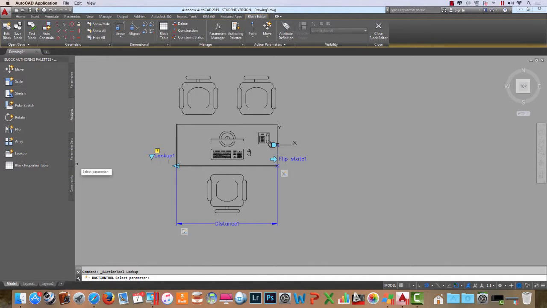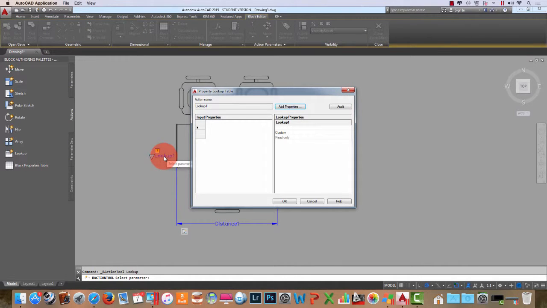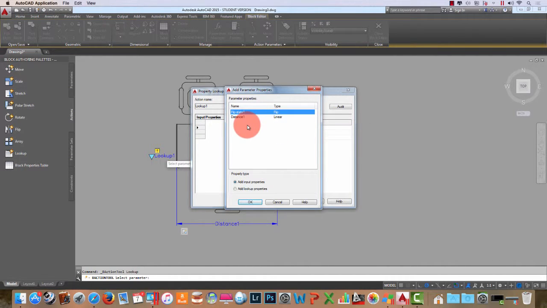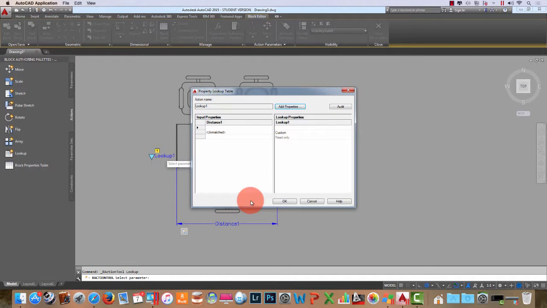When we click on that, it asks me to select the parameter, so I have to pick lookup 1. And when I do that, this dialog box will pop up, and the first thing I want to do is click on add properties right here. And basically we have two things that we can pick from right now: the flip state 1, which lets you flip it, or distance 1, which is our linear. So I want distance 1. This is our parameter that we want to use, distance 1, as you can see.